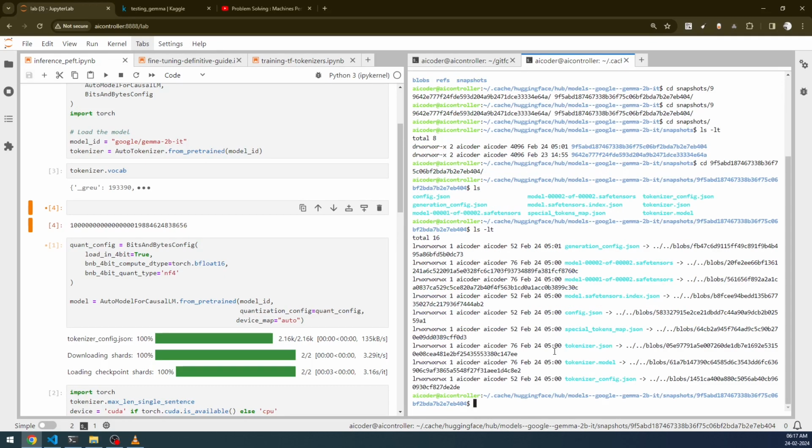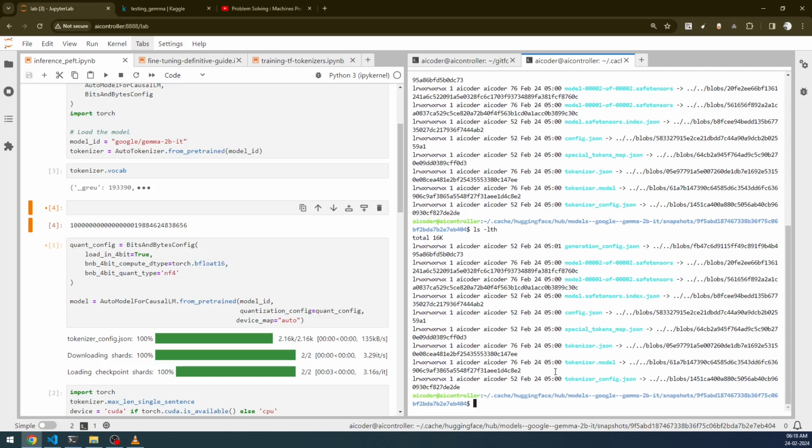So if I do an ls -lt, you'll see first of all that this is actually a link file. Whatever you are seeing is just a link to the blobs folder, and inside the blobs folder it is linked. This is how Hugging Face Hub keeps the files. It keeps them as links. So these links will not give you a proper understanding of the size of it. You have to go to the blobs folder and take a look at that. Let us do a cat on tokenizer.json.